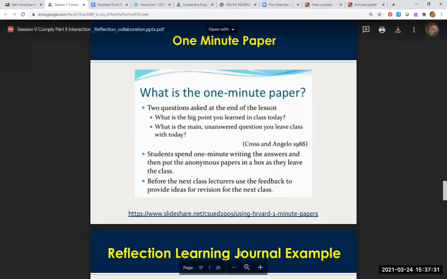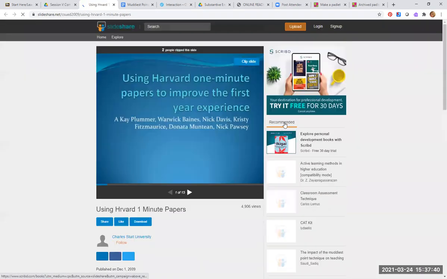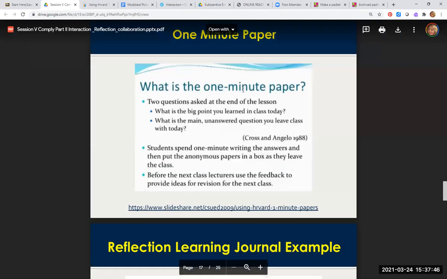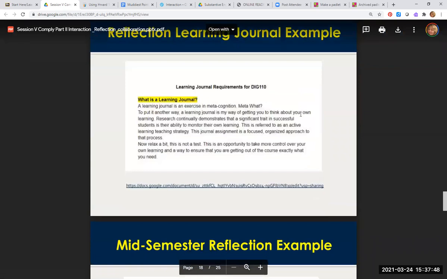Pretty neat. So here's a link, a little more. This was from a slide share that I used. It's Harvard 1 minute paper. The link on this slide deck has more information to learn about these 1 minute papers if you're interested in doing so. And you have the slide deck to go through any of these links.